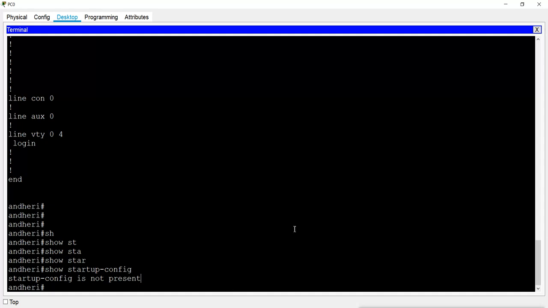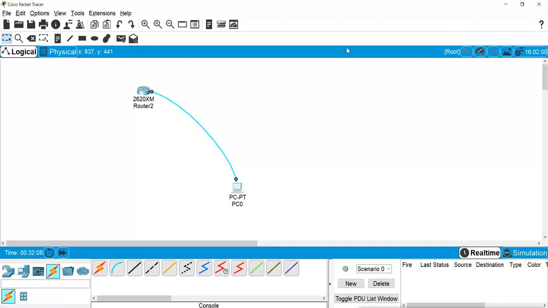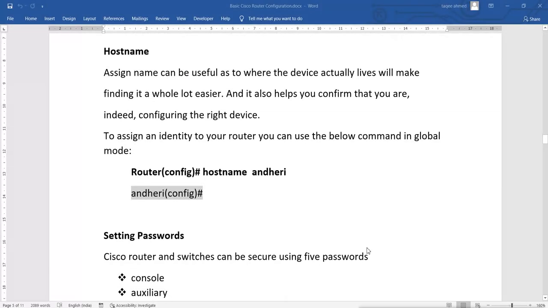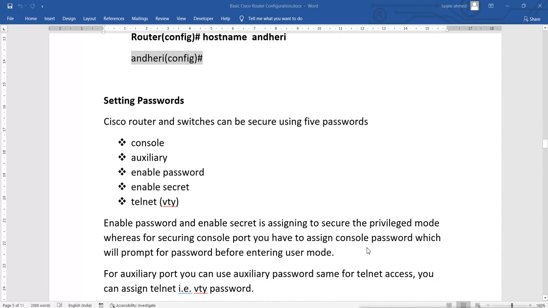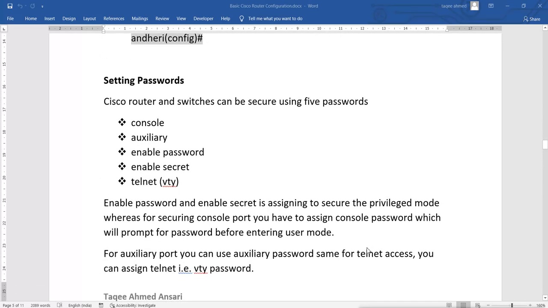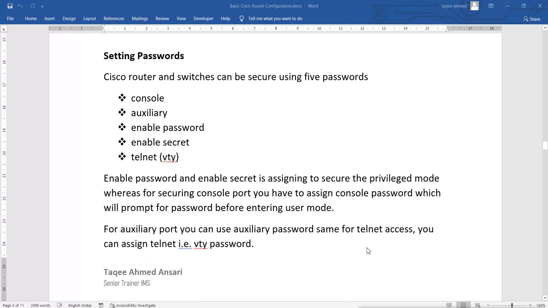One more thing, now the other configurations. This is what we have configured, and we have configured it from this machine. Now for the other configurations, like setting up the password. Setting a password is also important to secure our router.